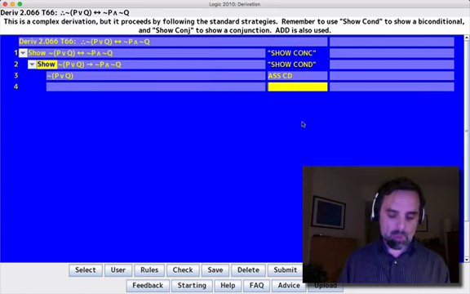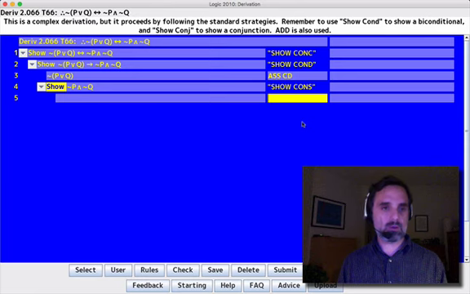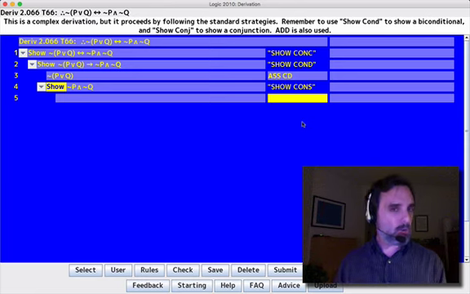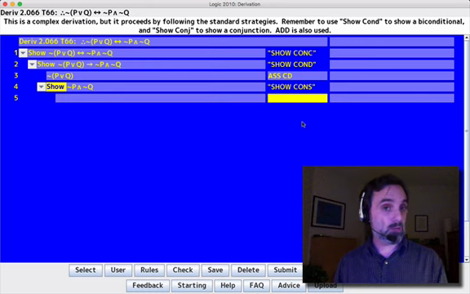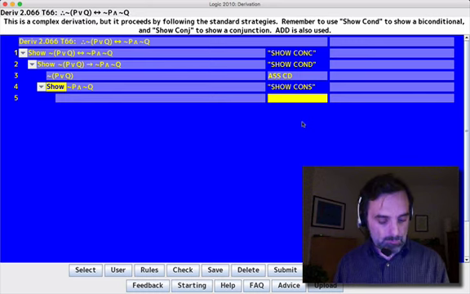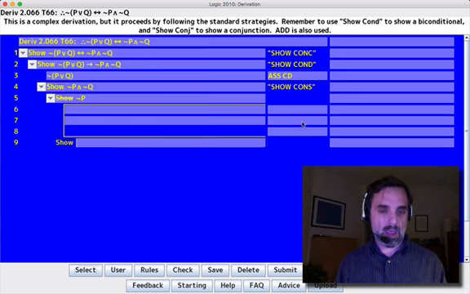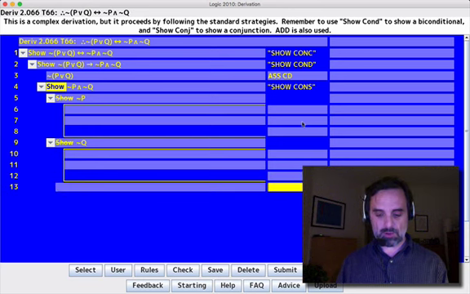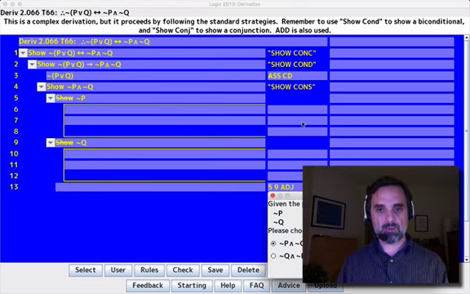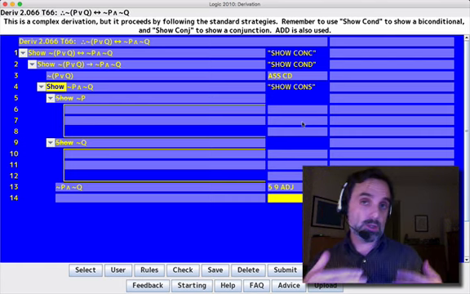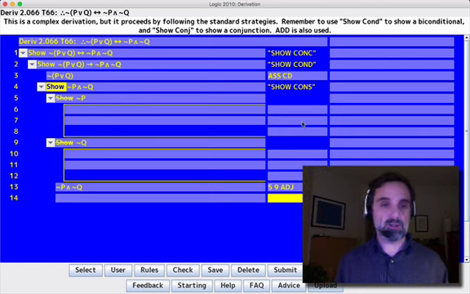Good. Now, it would be good to show the consequent. So we want to show not P and not Q. Now, how are we going to do that? What we want to do is show not P, and then show not Q. Once we have those two, we'll be able to adjoin them, and we'll have not P and not Q. So we're going to do two subsidiary subderivations.